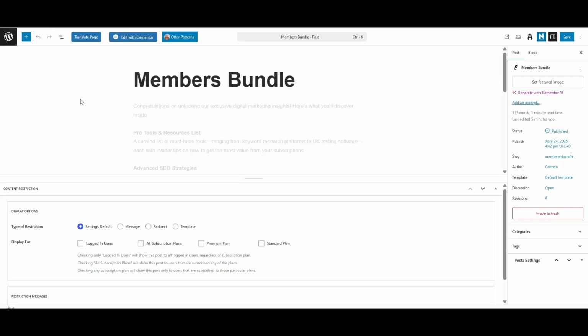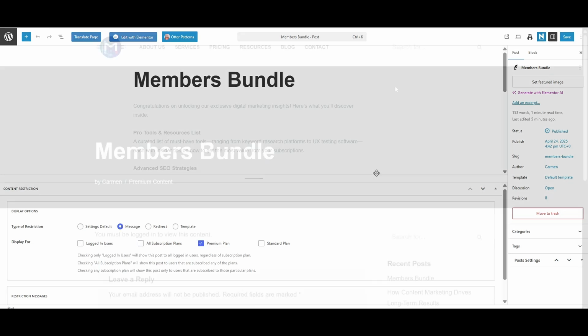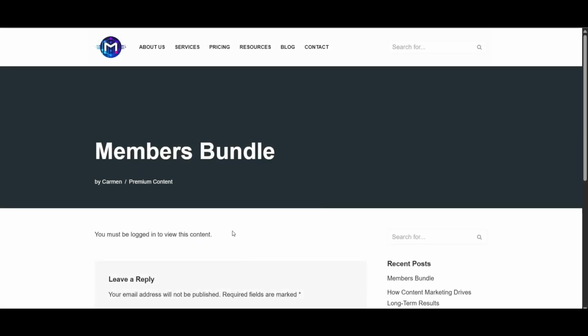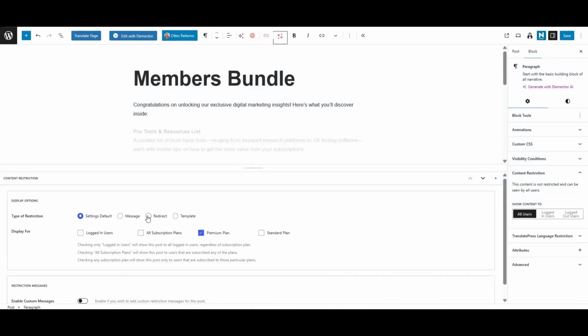Edit the post or page you want to restrict. In the Content Restriction section, select the users who should have access to this exclusive post. You can choose to display a message for those you want to keep out, or even redirect them to a different URL of your choosing.